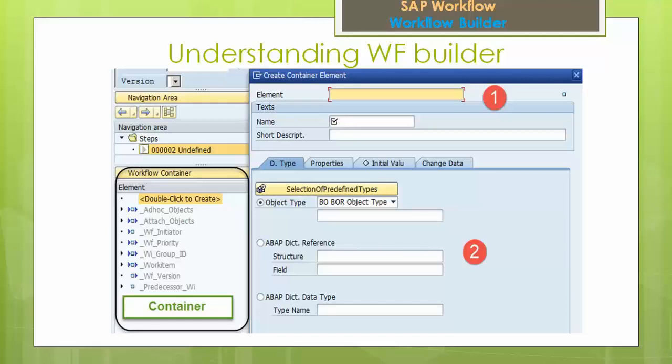So how do you create a container element? All you have to do is double click to create the container element on the highlighted area. Once you double click on it, the next section, or subscreen, that you're going to see is on the right side of your screen, the screen in which I just tried to highlight the sequence 1 and 2.